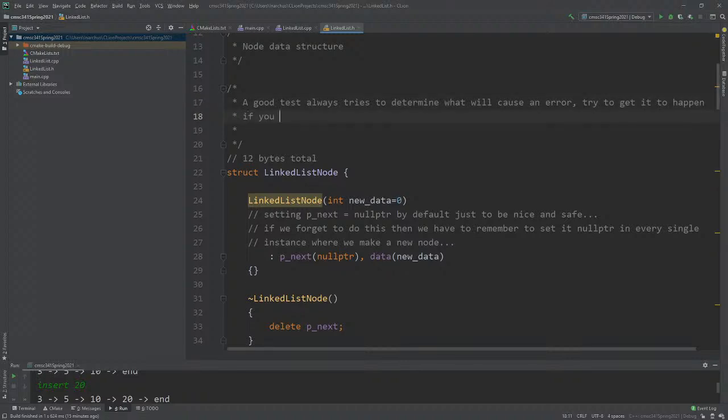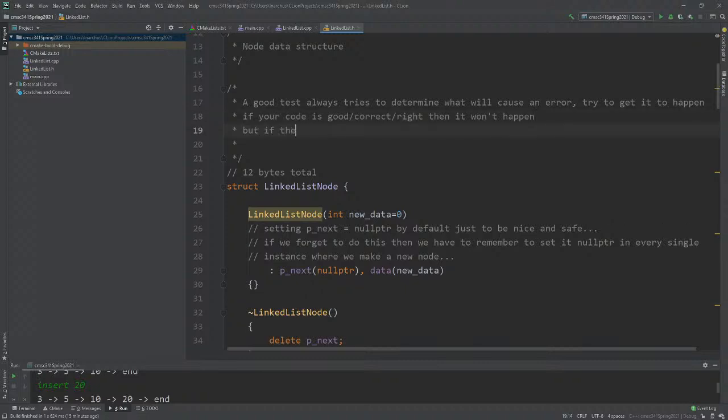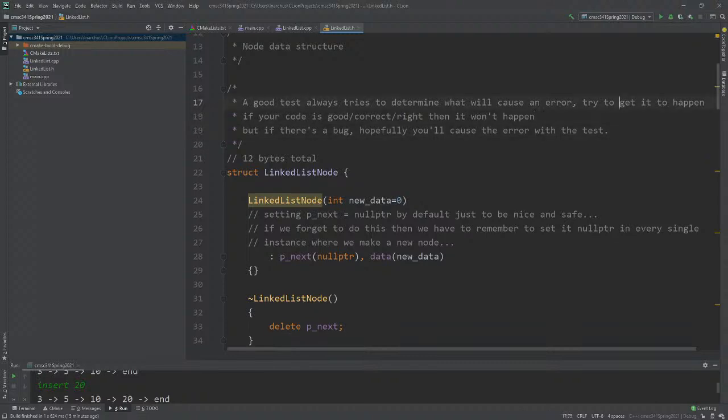If your code is right, then it won't happen, and that case won't cause an error. But if there's a bug, hopefully you'll actually cause the error with the test. Causing an error with a test is a way better thing than causing an error if you quote-unquote shipped your program and then it failed, you wouldn't want that. So it's better to design a test that fails.